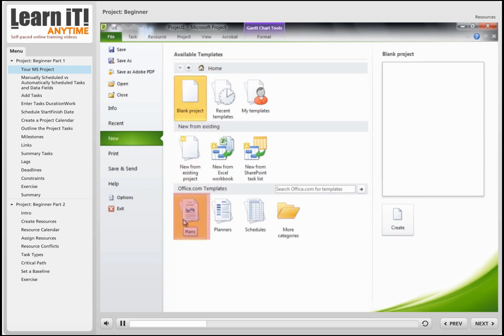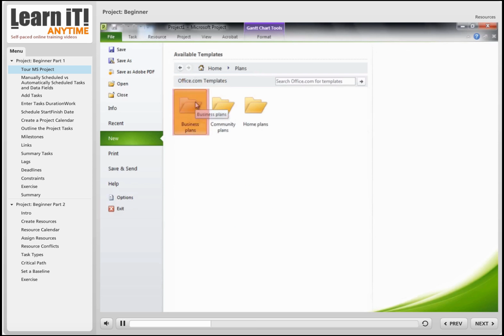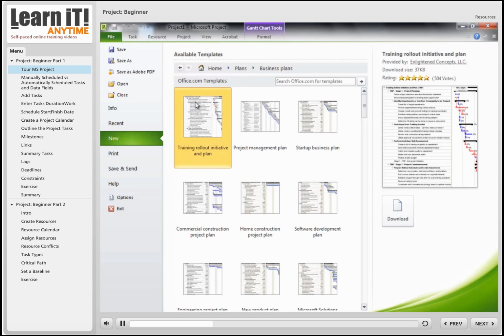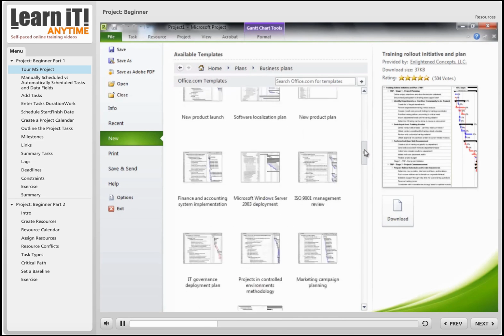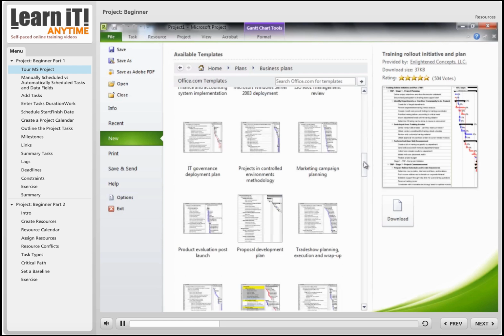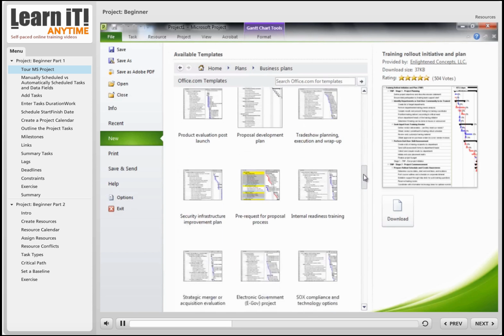Click on the Plans icon in the bottom left-hand corner. Under Plans, double-click on Business Plans. You'll notice a plethora of templates available to you. I recommend looking through these templates to see if there is something similar to your project and using it as a reference. But I oftentimes do not recommend starting from these templates because it is better to build a base that is customized specifically for your project.